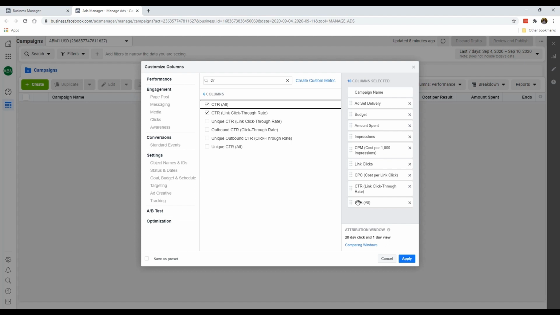Now, with that said, you might be wondering what's the difference between these two then? Like what's CTR in bracket all? How is that different? If you write long posts, or when someone clicks on like or comment, then that will contribute to the click-through here as well. So you will normally find that the CTR in bracket all would always be higher than the CTR in bracket link click-through rate.